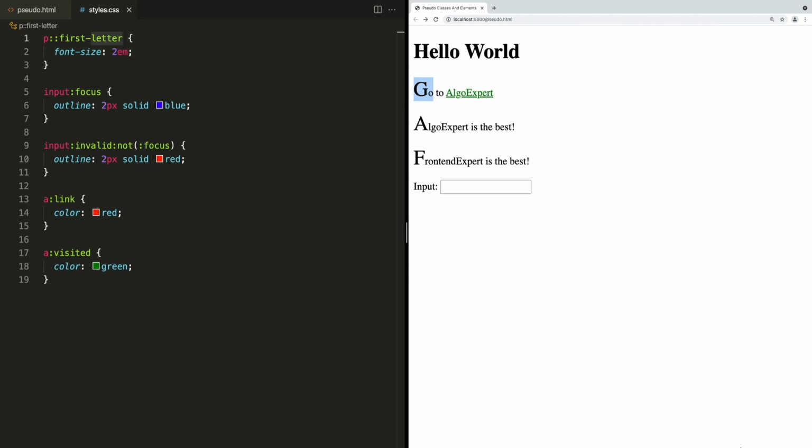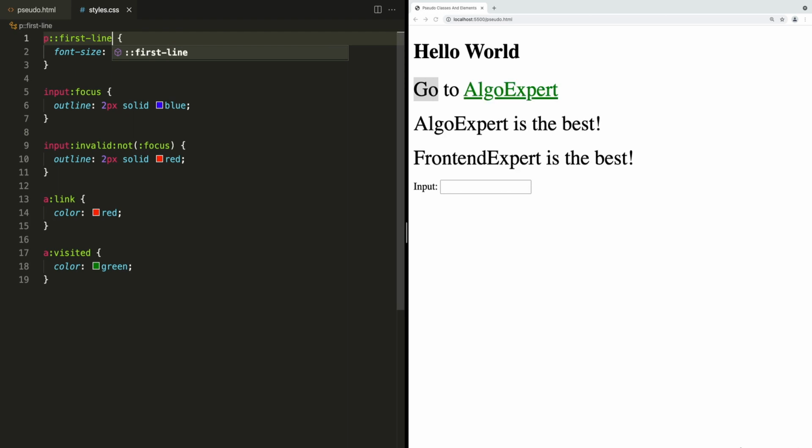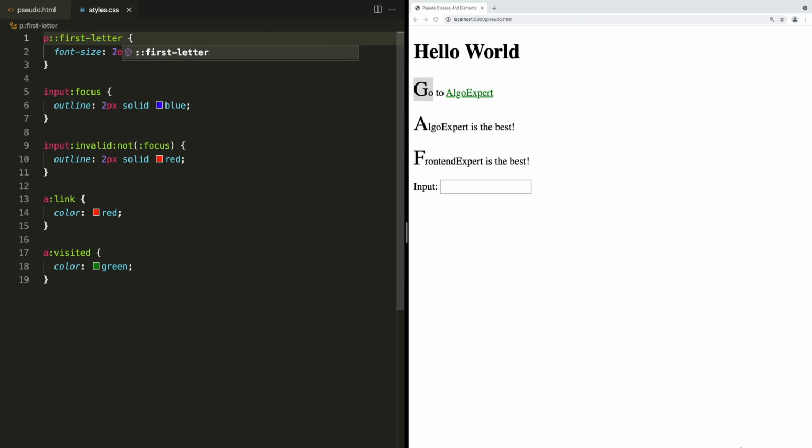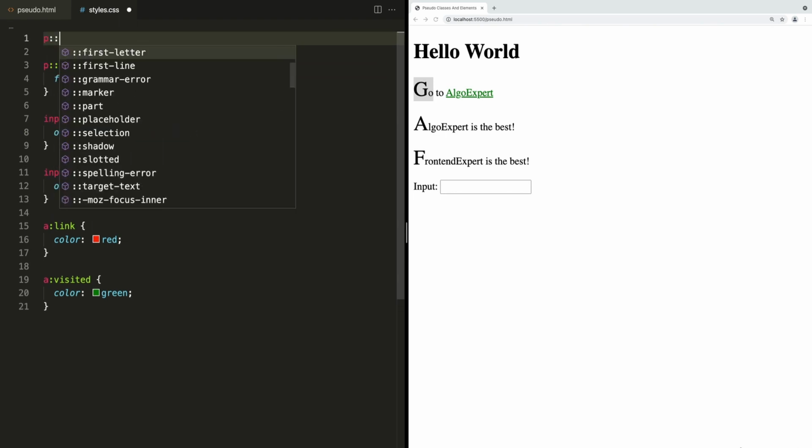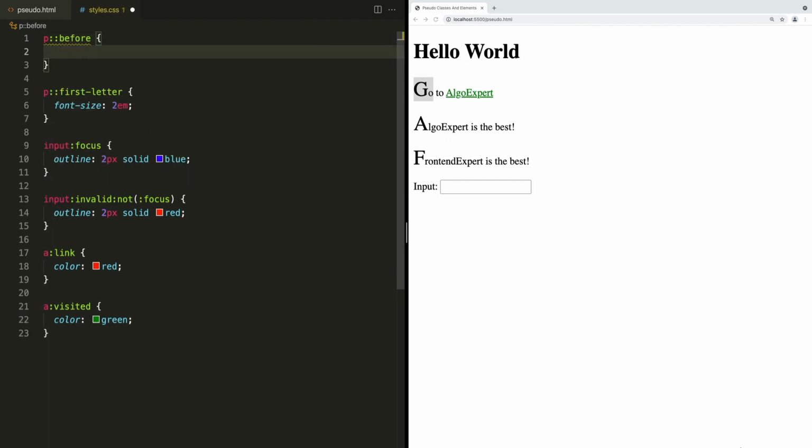And in addition to first letter, we can also do first line, which will match the entire first line. In this case, all of our paragraphs are only on one line, but if we had a multi-line paragraph, it would select just the first line of it, which is pretty cool. But for now, let's put this back to first letter. And next, what I want to look at is something called before and after. So first we have before, and what before does is it inserts an invisible element before the beginning of the content within the paragraphs that are being selected.